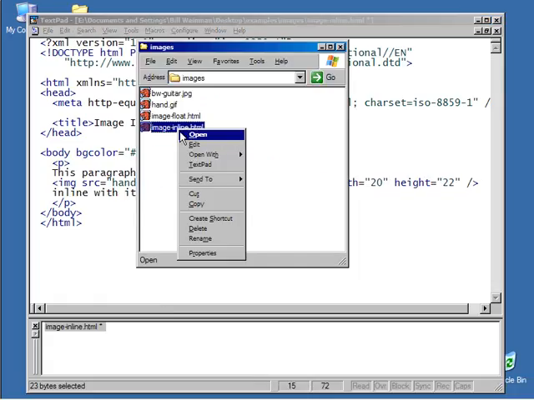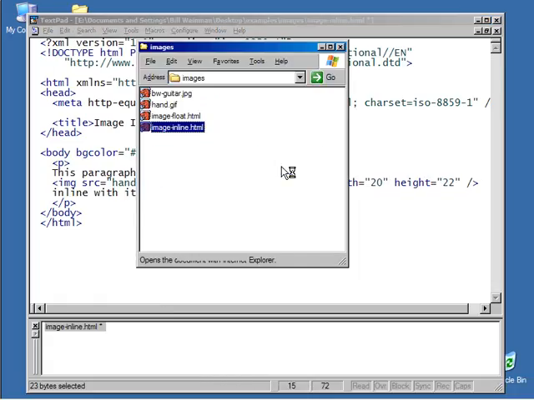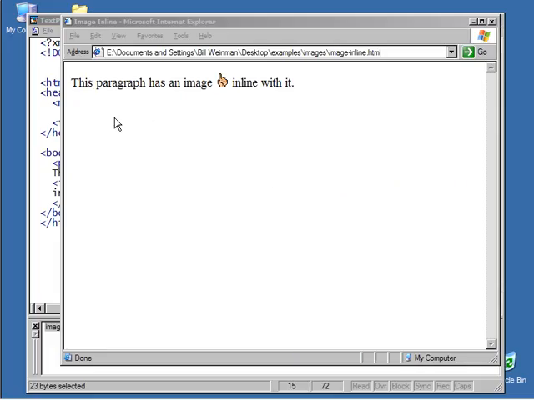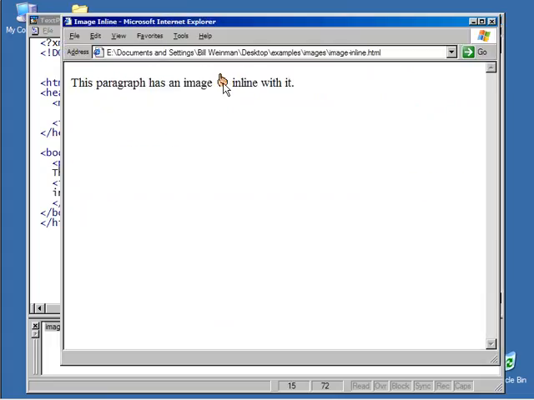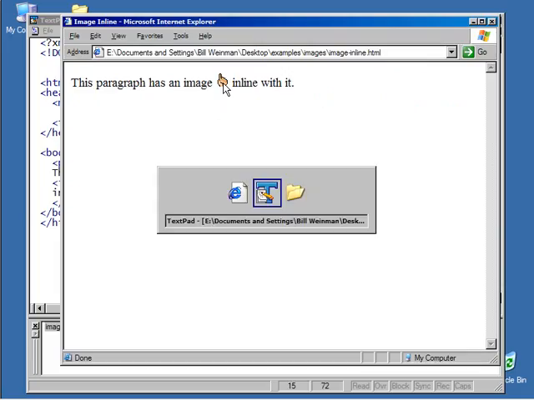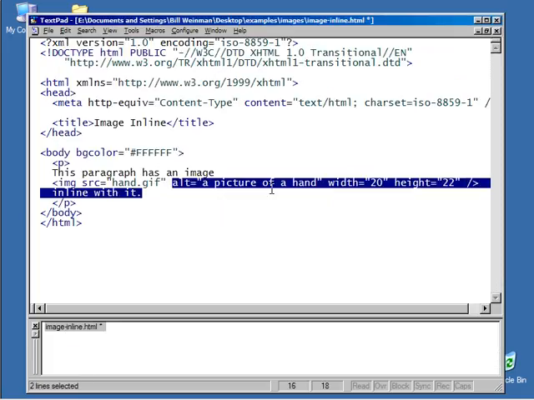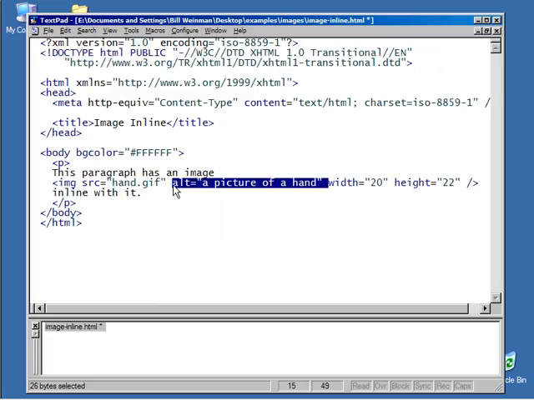It's a very simple page. I'm going to go ahead and open it with Internet Explorer. And you see this paragraph has an image in line with it. And there's the image. It's the little pointing finger. We've seen that before. It's not one of the rude fingers, you'll notice. Now, when we move the cursor over it, you'll notice that there's no tooltip. It used to be in older browsers that the alt attribute would bring up a tooltip. And this was really an overloading of the purpose of the alt attribute, and I'm glad that it's been changed.